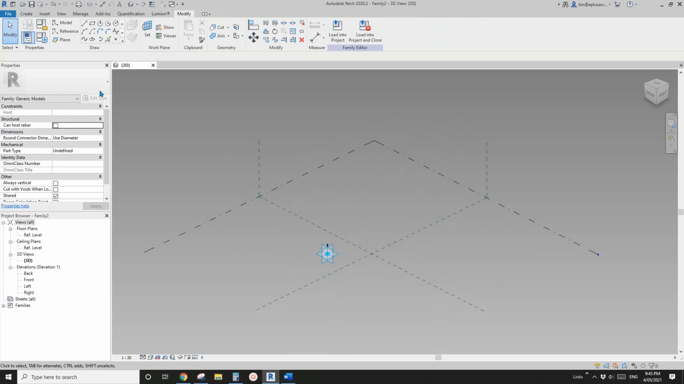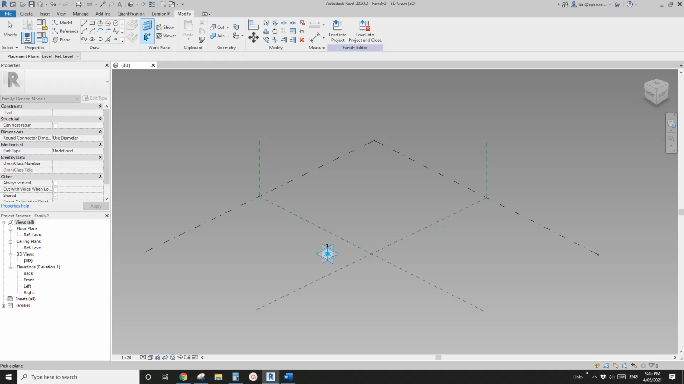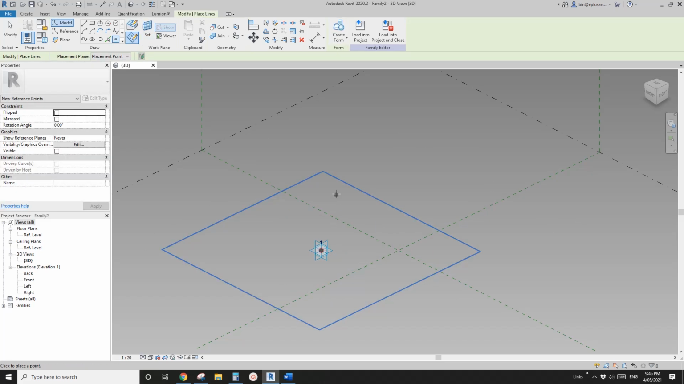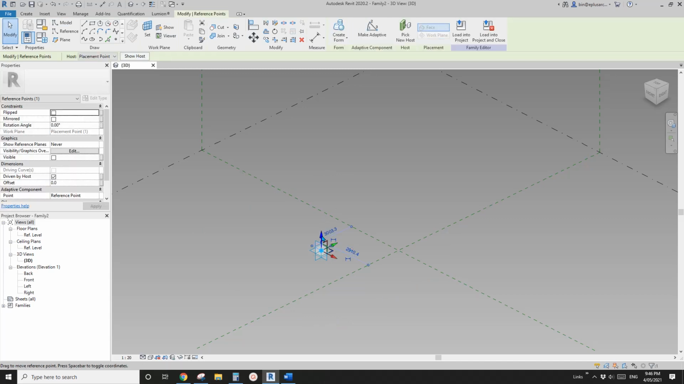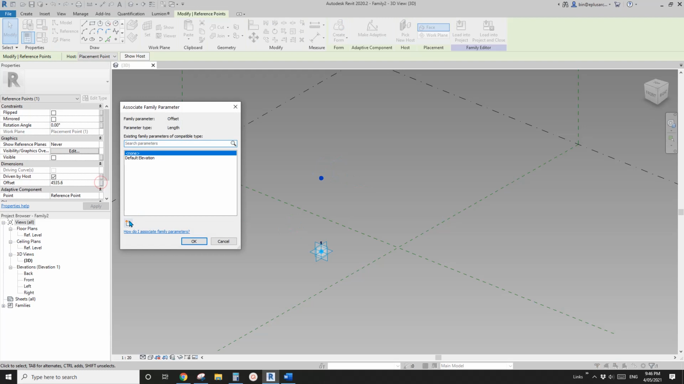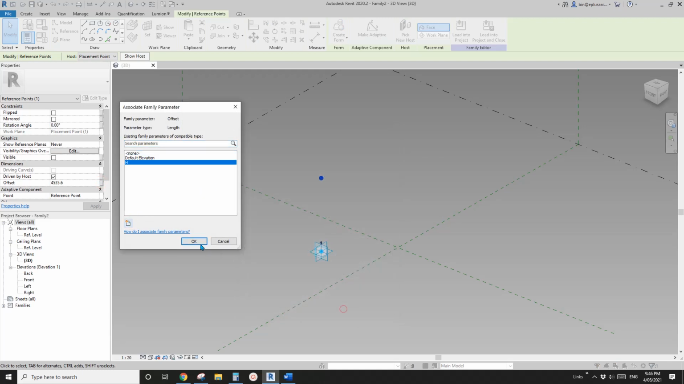So now what we need to do is place another point, draw on world plane, and set world plane, place on the horizontal world plane, and place it on point 1. So now drag this up. So this will be the height. So let's create a parameter. Let's call it h, instance, OK and OK.